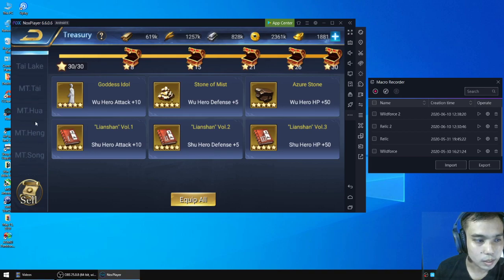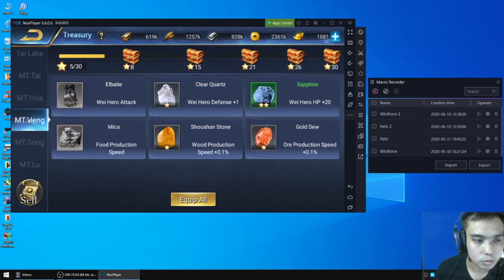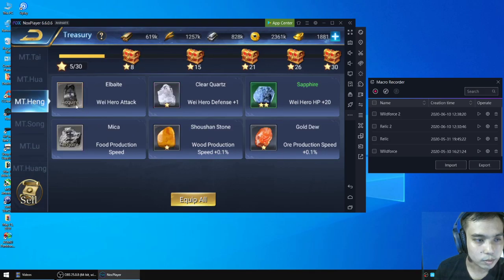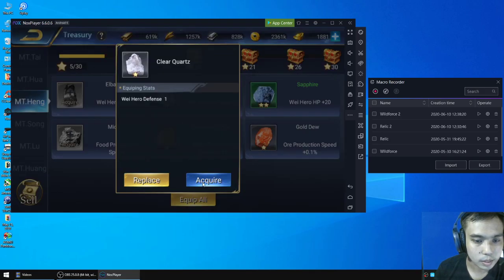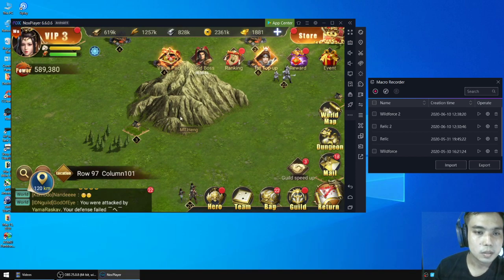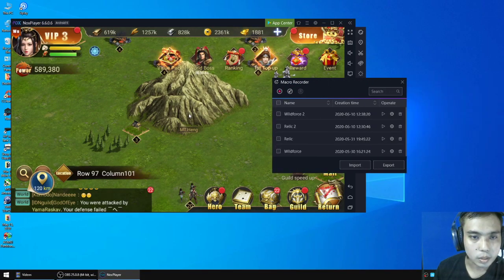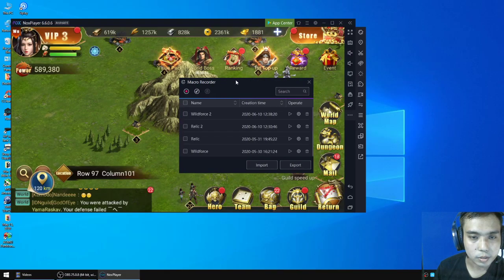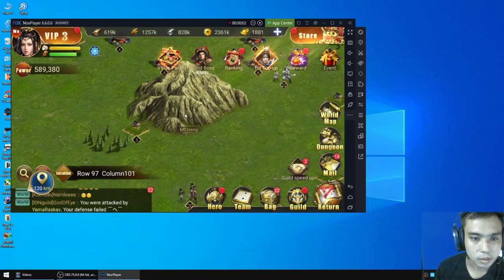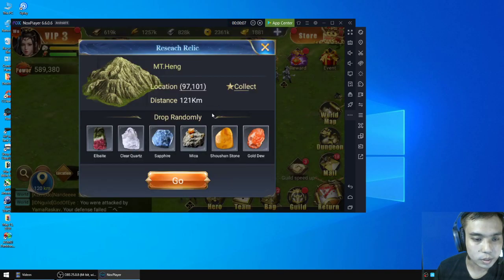I will explain how to do this macro. First, go to your treasury, look for the nearest location, click this one, acquire, and go to Mount Heng. When you are on the relic location, you need to have this macro recorder. Press record. It is already recording. So click this one. Explore. Go.